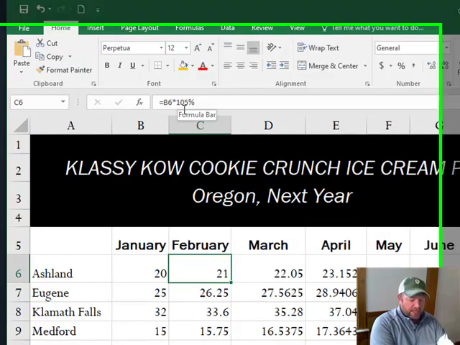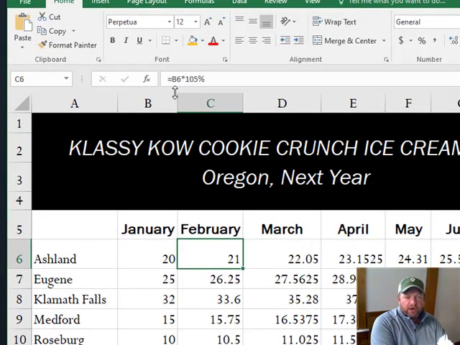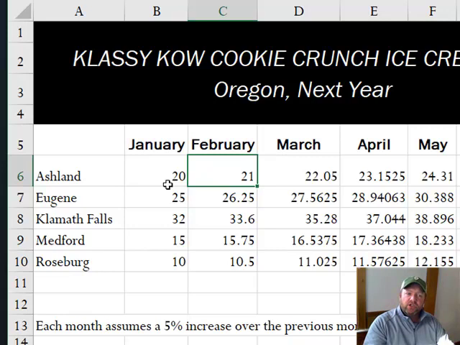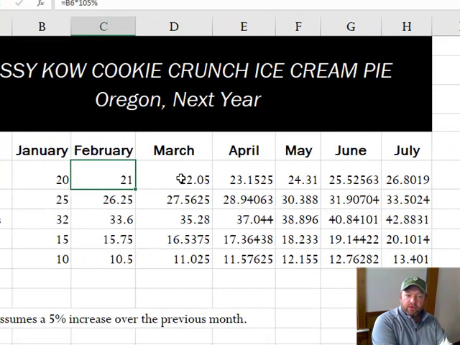what we do is we just go with a 5% increase. So if you look at this formula here, it's B6, which is 20, times 105%. So the 100 is 20, and then the actual 5% is going to be the 1, and they add them together and it makes it 21, right? Then 5% of 21 is 1.05, so that's why March goes up 0.05, and again April is another 1.05, and it adds it and continues down the line.